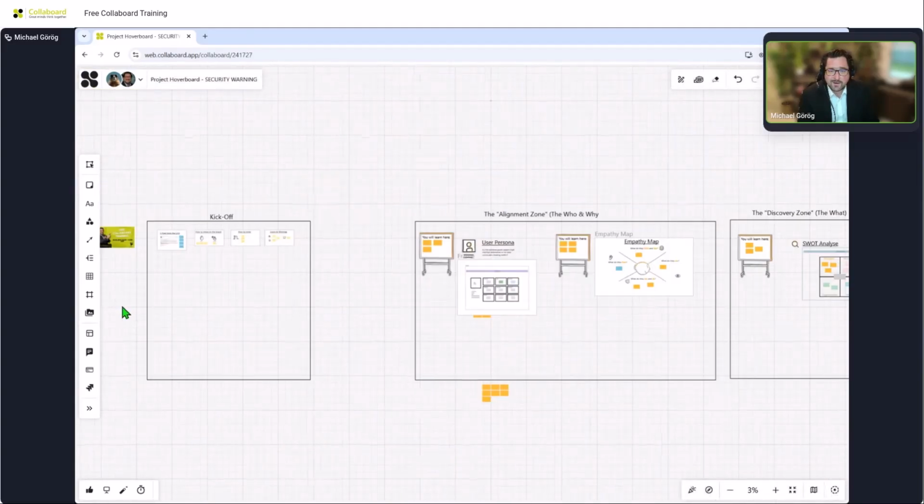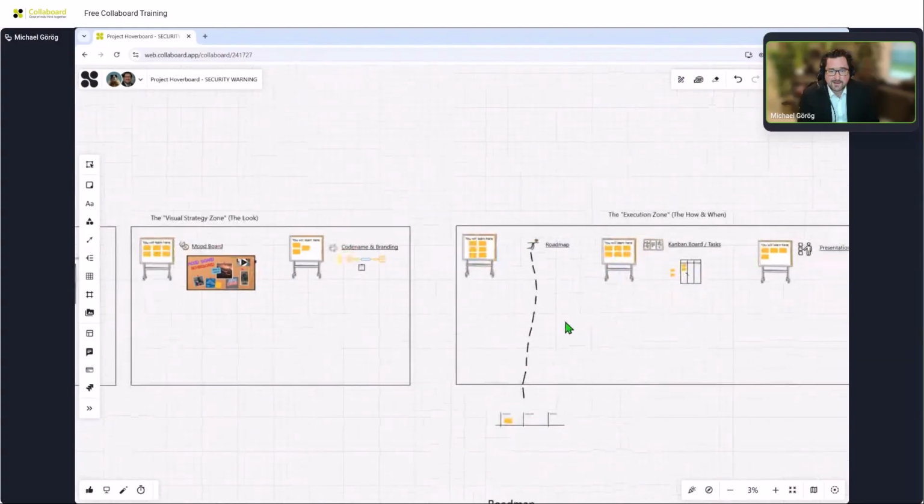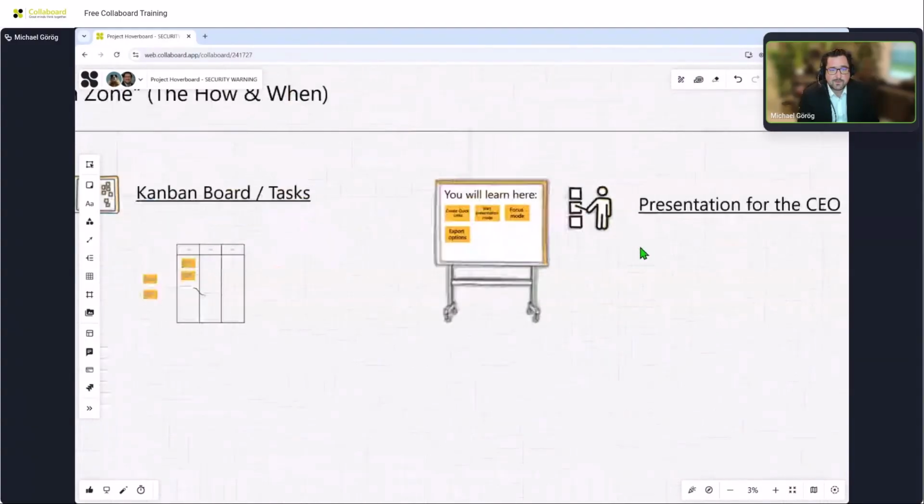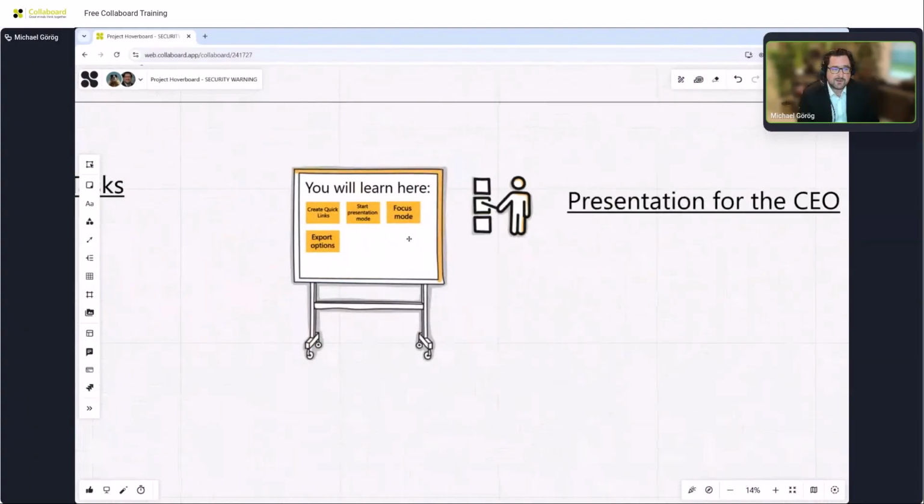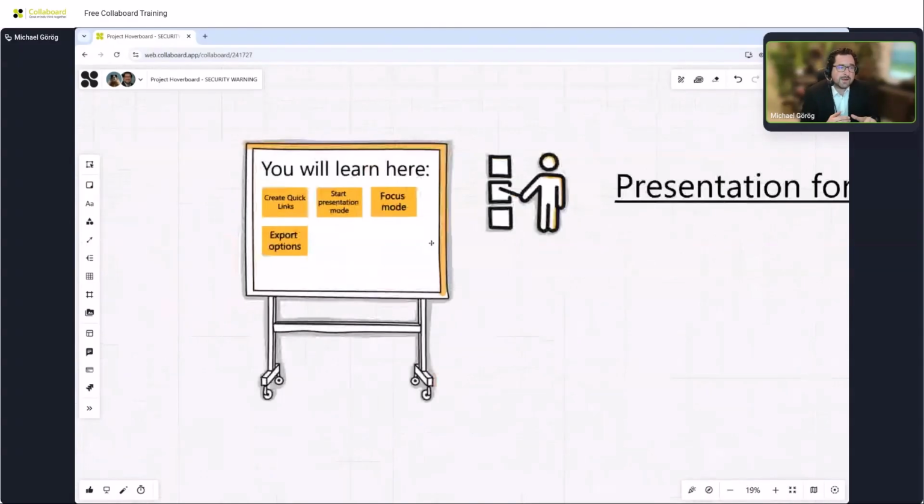So the last thing we are checking together today is how to create the presentation. I will show you again how to create more quick links. Then we have a look at the presentation mode, the focus mode, and also the export options. Although this is a top secret board, we might need someone to export some parts of the board, and this is why I will show you how it works.